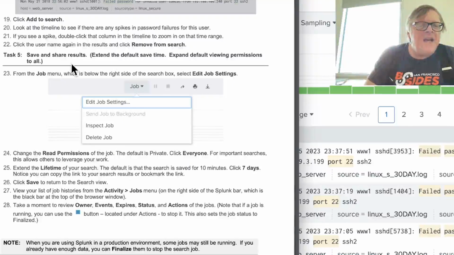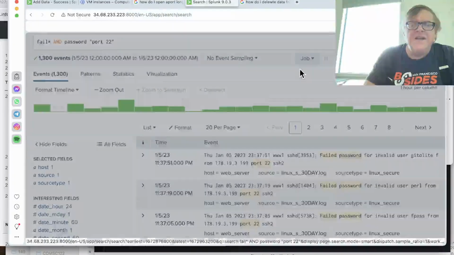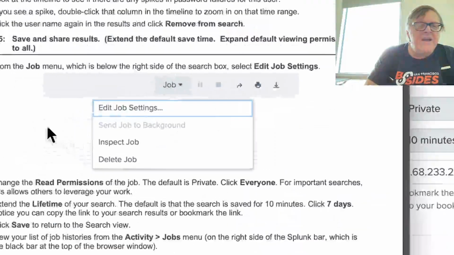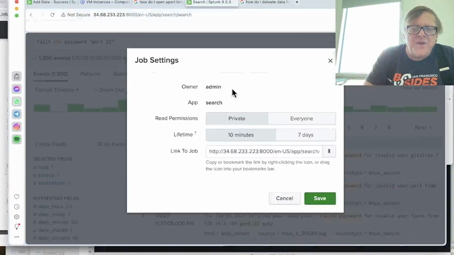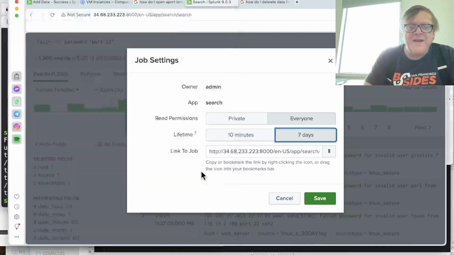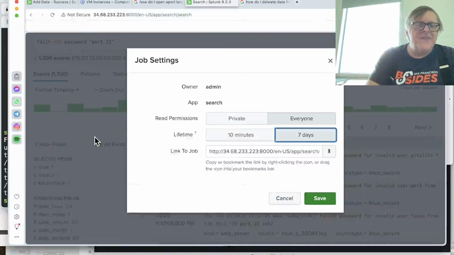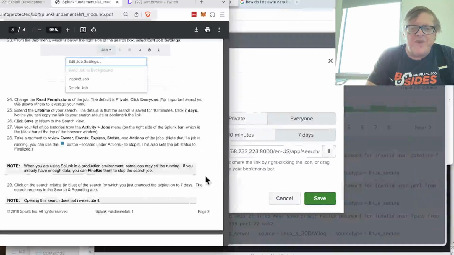Now we're going to save and share results. We're going to find the job menu, edit job settings. The default is private. Click everyone for read and extend the lifetime, so read permission to everyone and extend the lifetime. This is you going to go ahead and share this job, and then 7 days. Now save and return to your list of job histories.